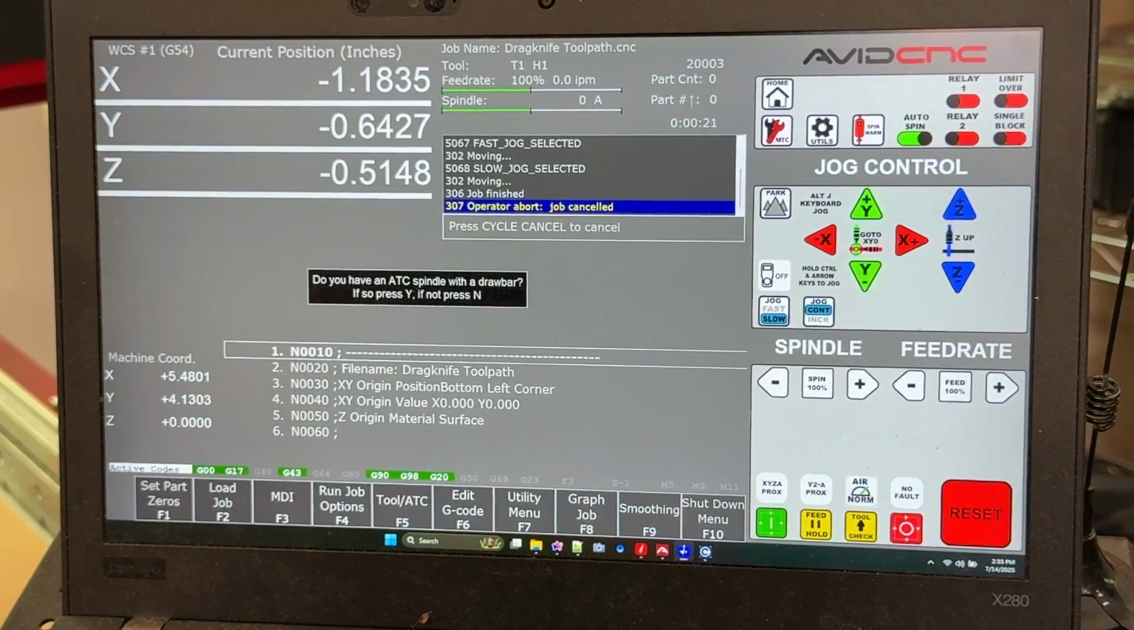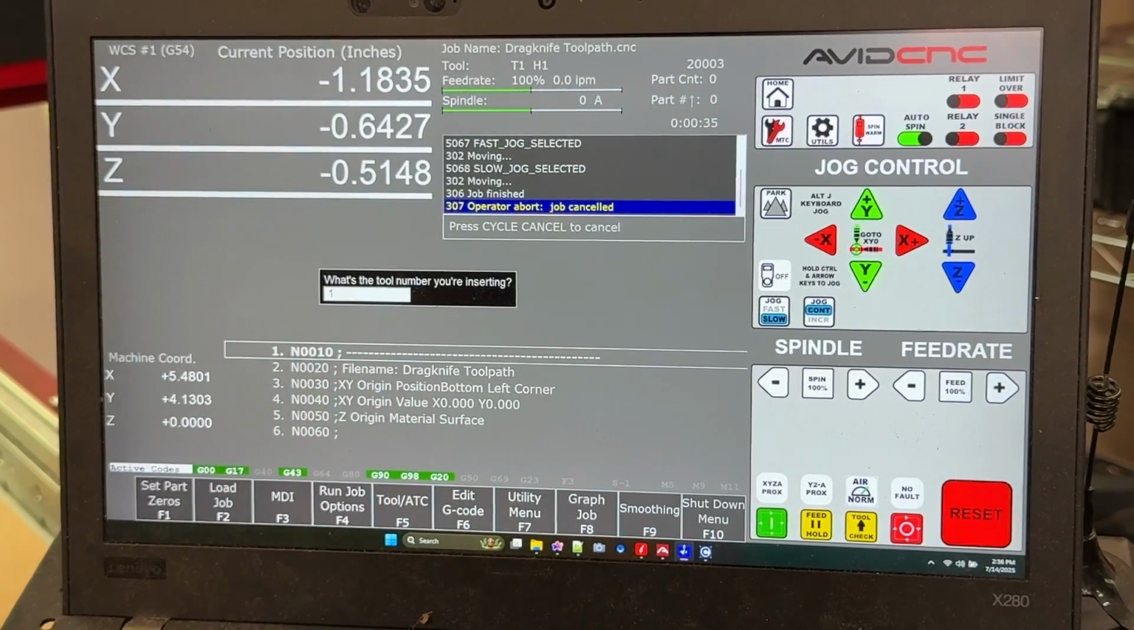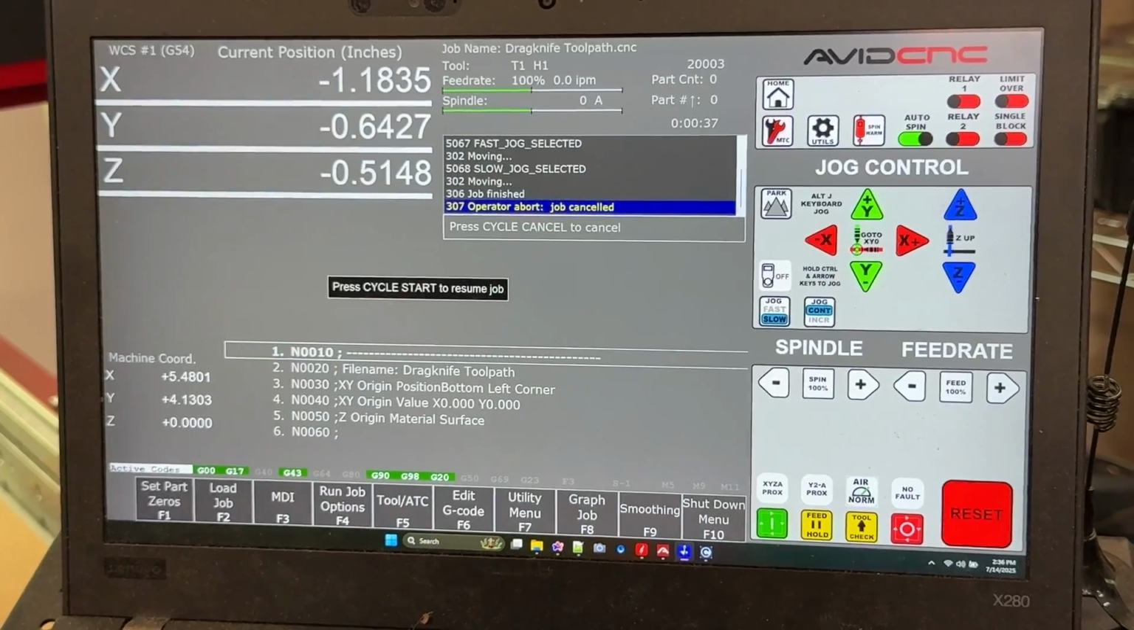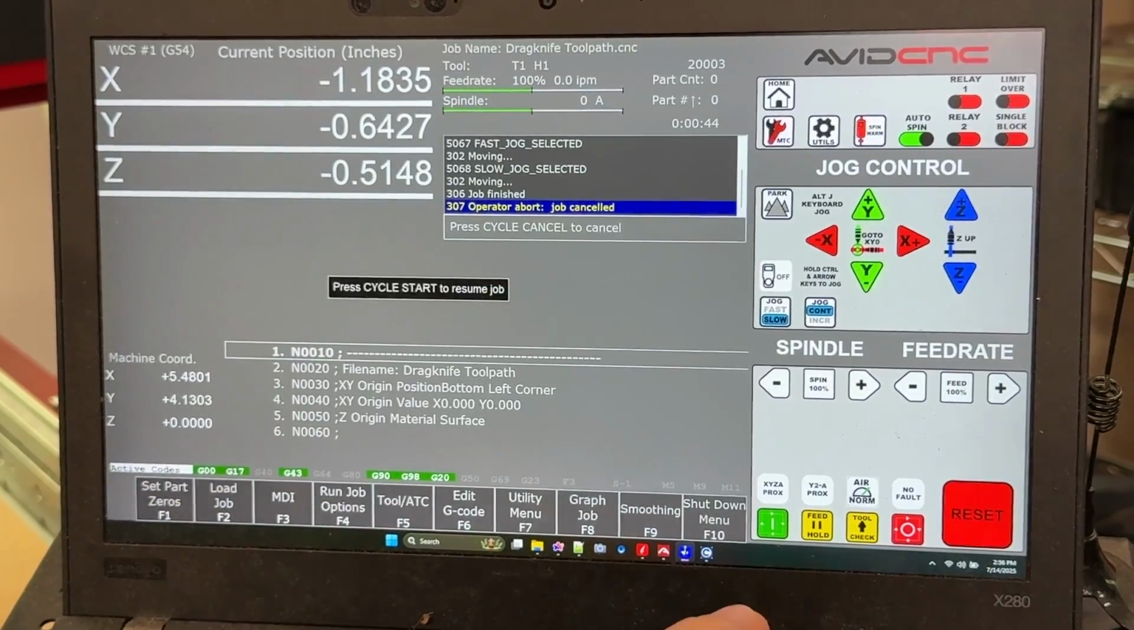It's going to ask us if we have an ATC. We don't, so we'll hit N. And then it's going to ask us which tool number we're inserting. For the drag knife and the Vectric gadget that makes the drag knife toolpaths, you always want to use, at the time of this video recording, tool number 1. So we're going to say that this is number 1. And then it's going to ask us the diameter of the tool. This really doesn't matter, so I'm just going to say 1 in this case.